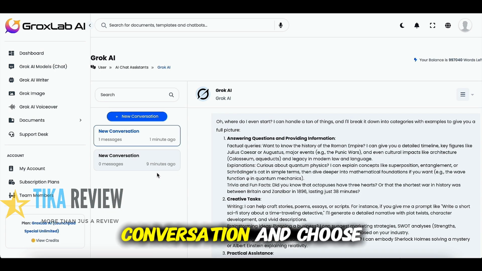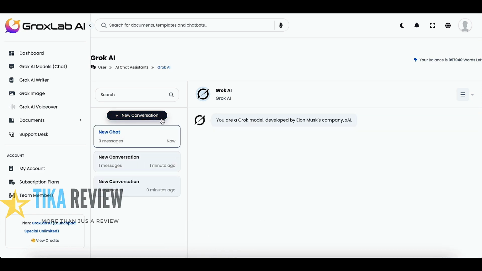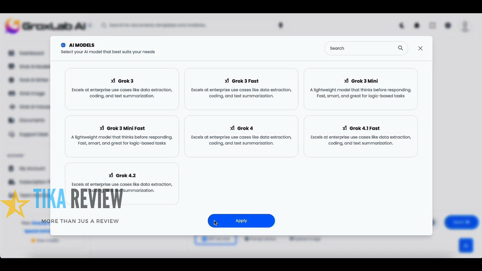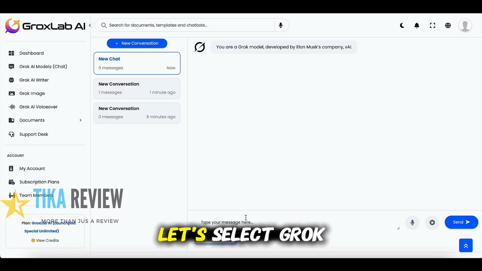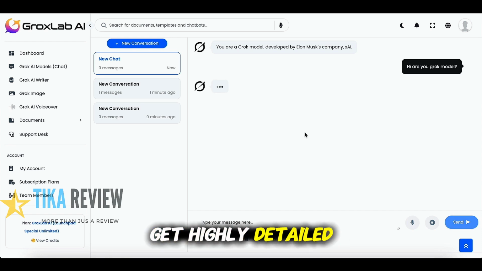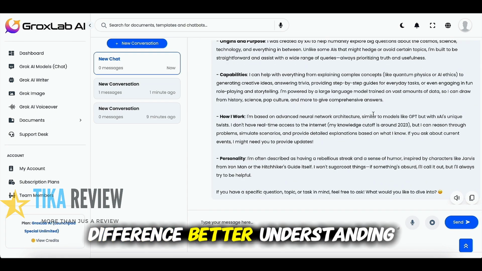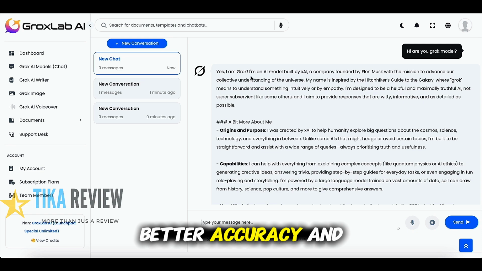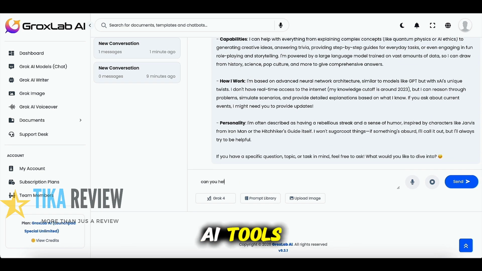Click on New Conversation and choose the Grok model based on your needs. Each model has different strengths and capabilities. For this demo, let's select Grok 4. Now just start typing your prompt, and instantly you'll get highly detailed, high-quality responses. You'll notice the difference: better understanding, better accuracy, and more powerful outputs compared to typical AI tools.